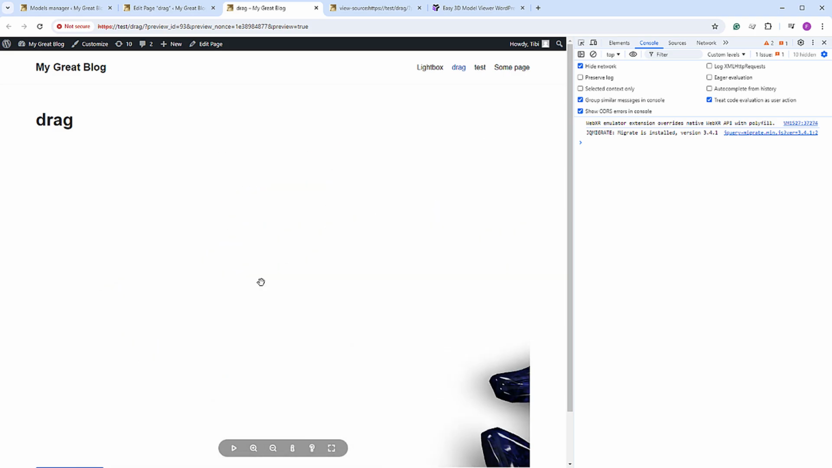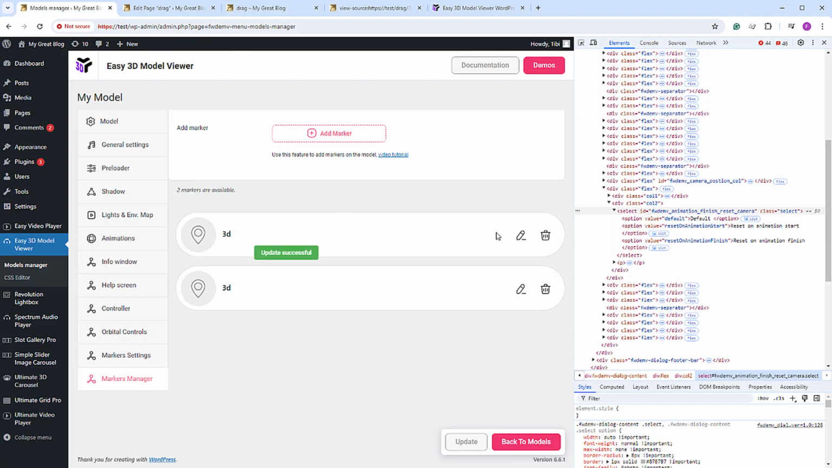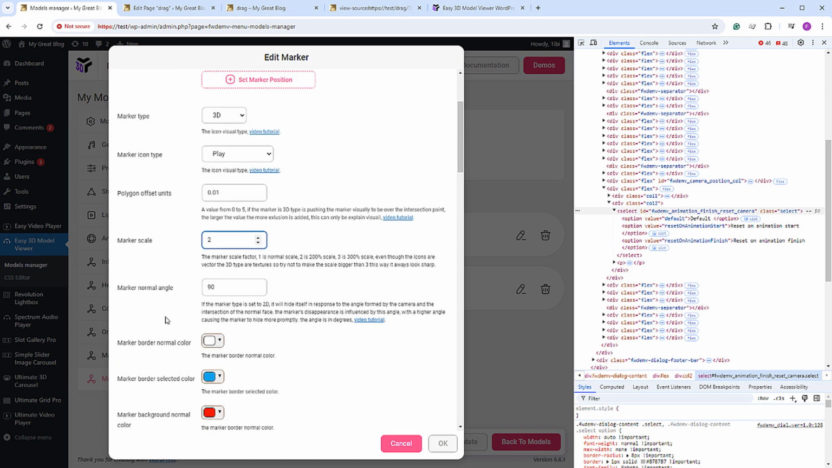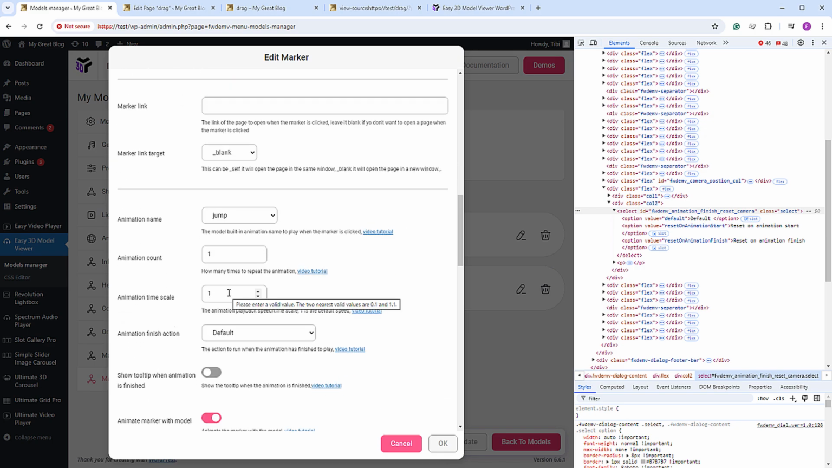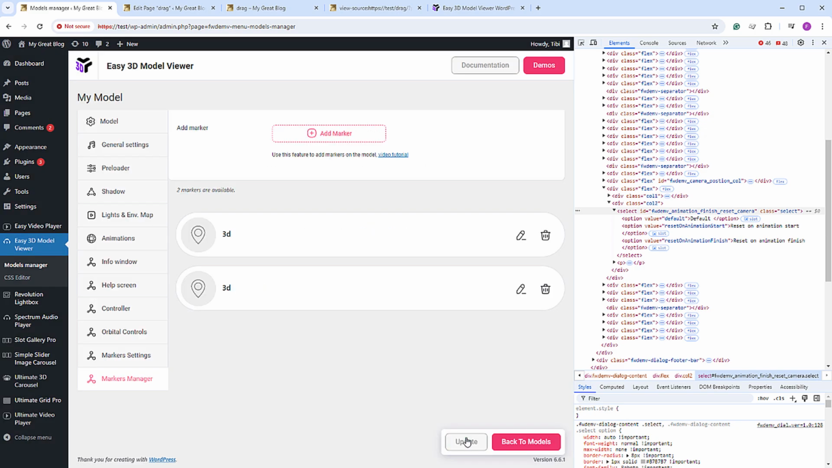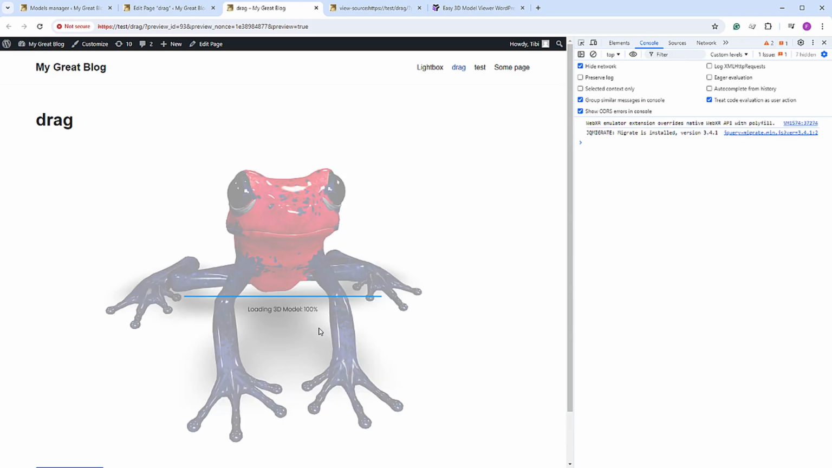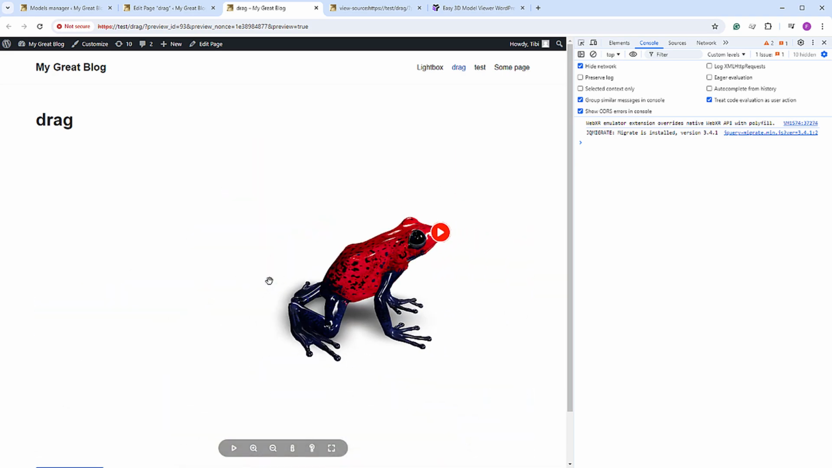So it's still the same. What the heck? Markers, not the scale, man. Come on. The animation scale. Let's make this fast. I want the animation to finish before the camera animation. See?